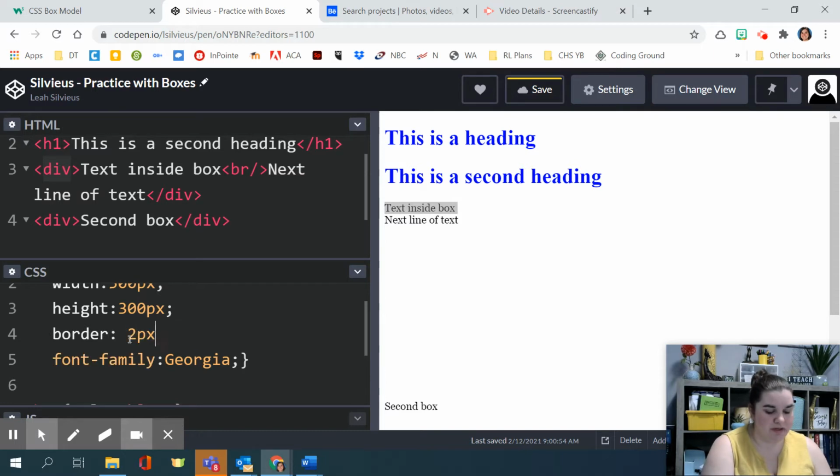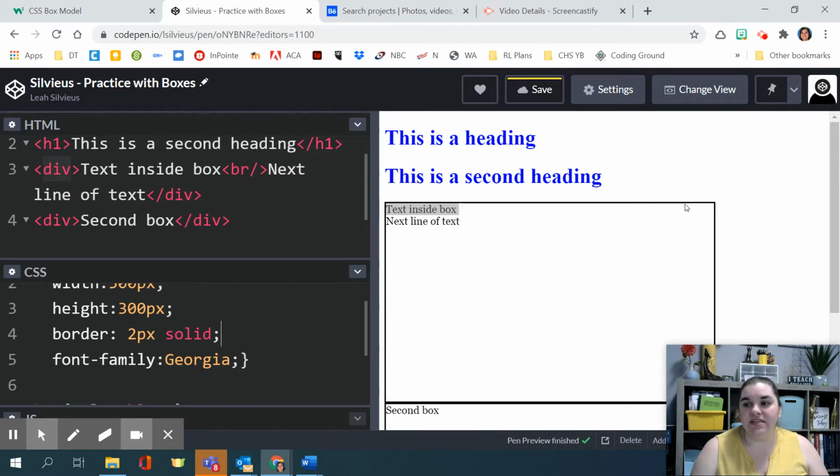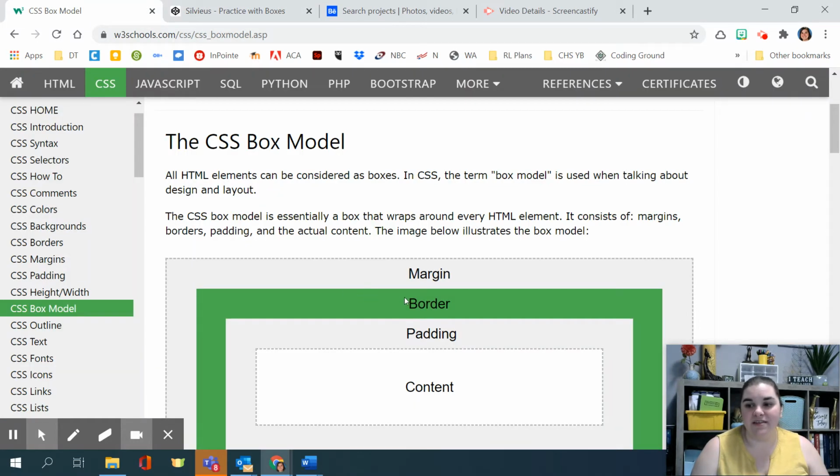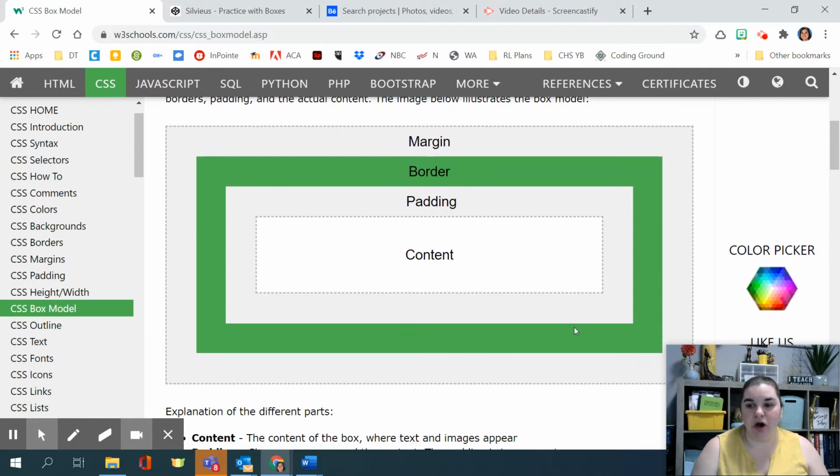So we put a 2-pixel solid border. When we did that, you can see that there's a border on the outside of both of these boxes. That is this green area right here on this box. But what this box model is showing you is that there's actually padding in the middle between the content and the border. So this is where you can push the content away from the border of the box.